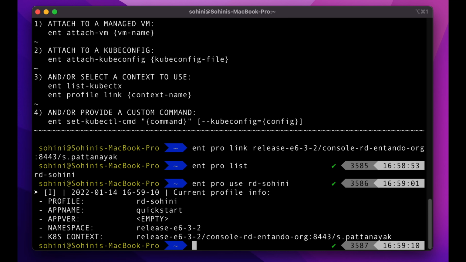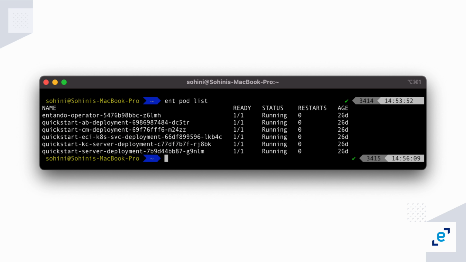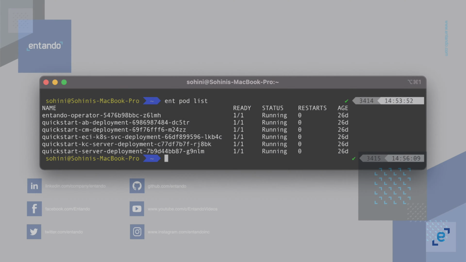For the final step, when we have linked our profile to the K8s context, we check if our profile is working right. To do that, we run this command on our terminal. This lists all the pods, displaying their status, the number of restarts, and their age.